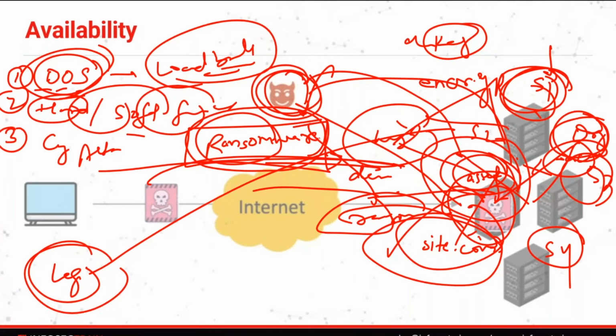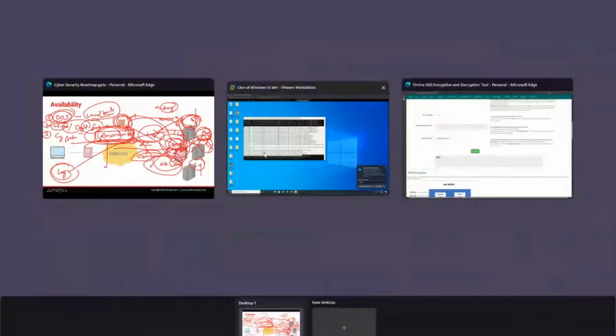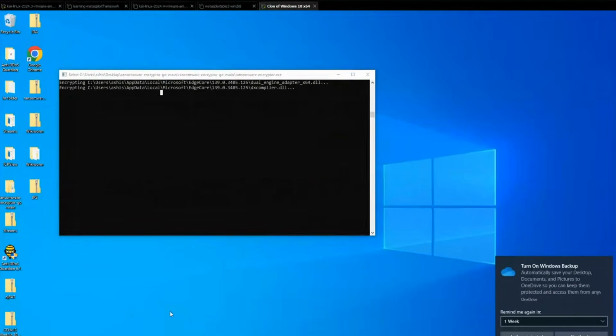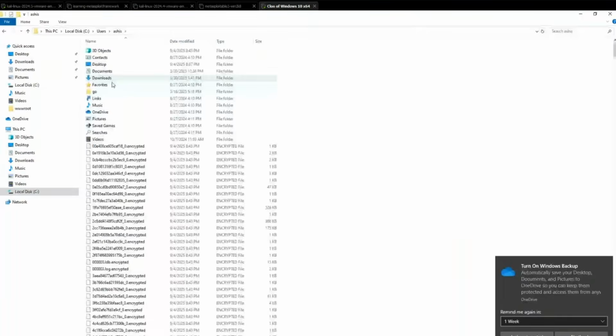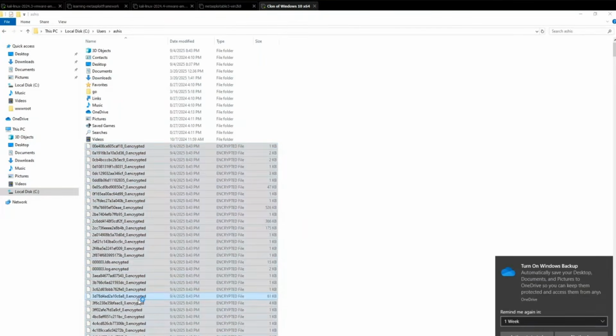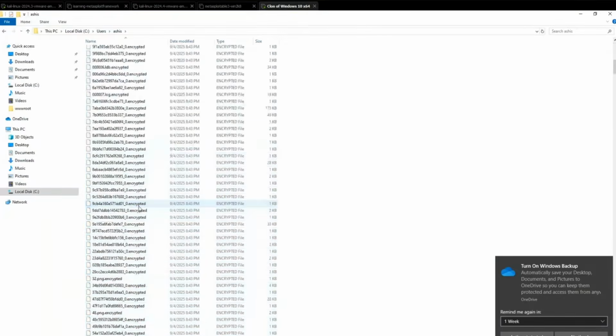Then in case of a ransomware attack, guys, right now what happened in this system is that a ransomware attack happened. If I show you here, this is the user, and you can see all the files are getting encrypted here. So now, if all the files are getting encrypted, what is the mitigation technique to protect against this ransomware malware? What can we do as an organization, guys? Can any one of you think?